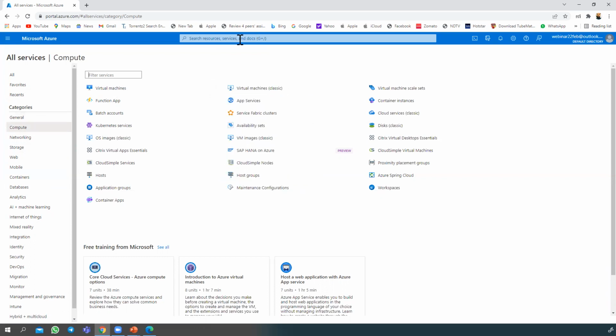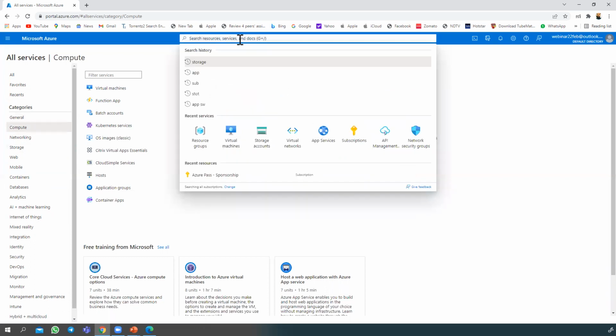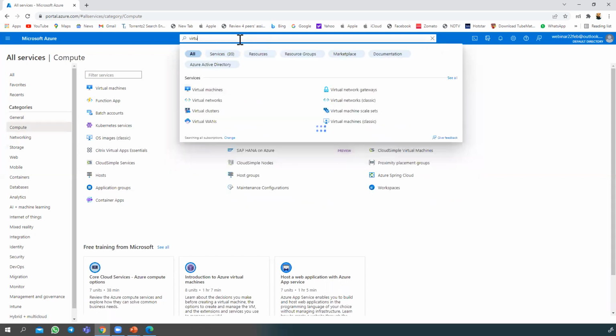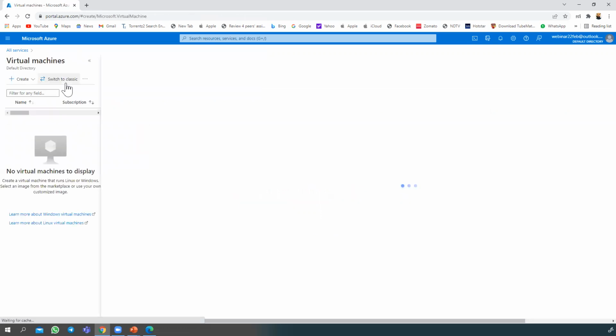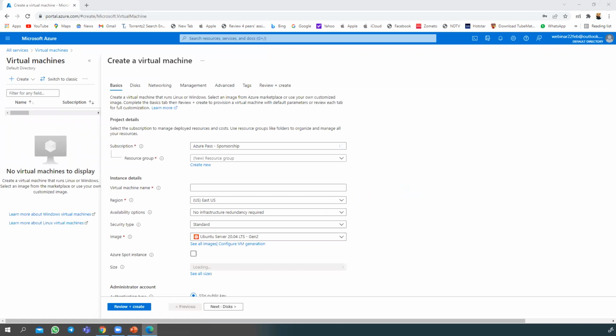Now we will see how we can create a virtual machine. For that, just go to the search tab. Here you just type virtual machine. So here you just hit create virtual machine. Here, there is no resource group. You can create a new resource group.